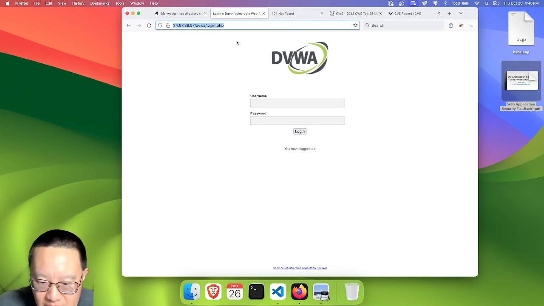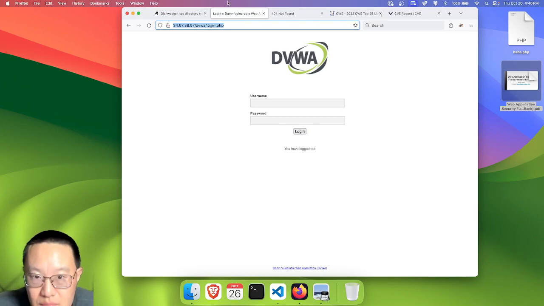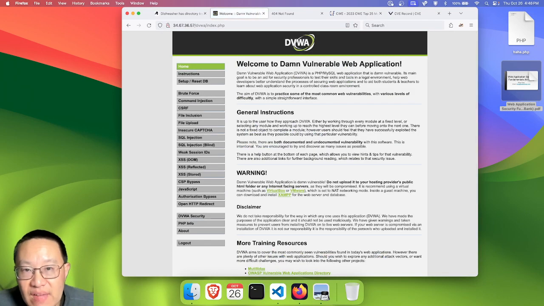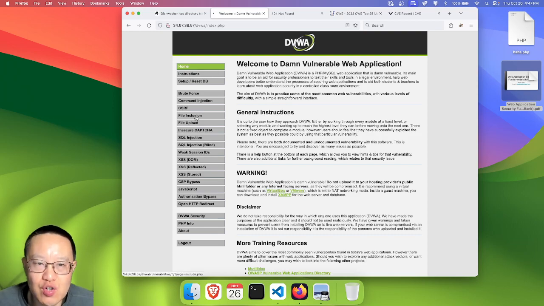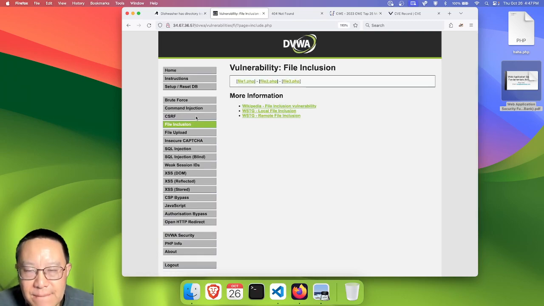And the username is admin. And the password is password, all lowercase. There it is, the Damn Vulnerable Web Application. Go to file inclusion. Go to the file inclusion exercise.